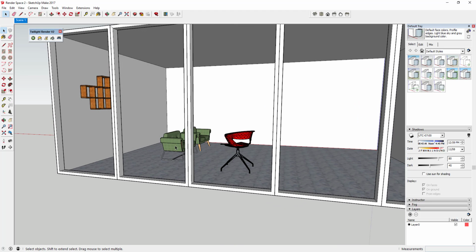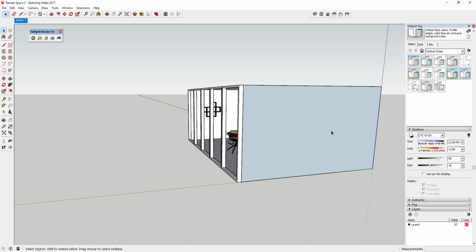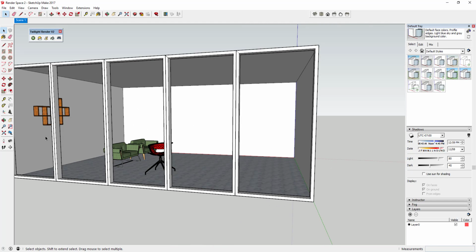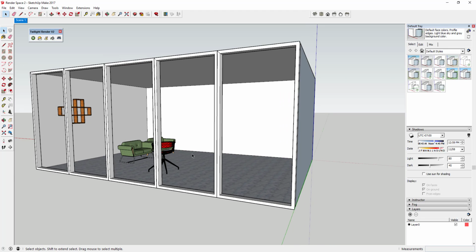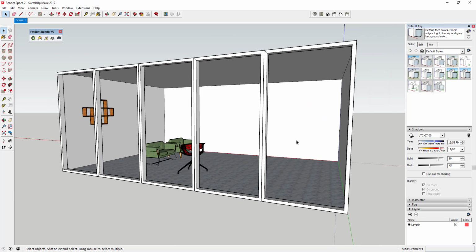What I've done is I've modeled this room in here, and it's a pretty basic room. It's got a couple of chairs from the 3D Warehouse and a wall shelf. There's nothing really special about it. It's just a square box that I've created with solid walls on the back and glass material on the inside over here. I've created that to give you a sample rendering. The first thing we're going to do is take a look at the shadows.